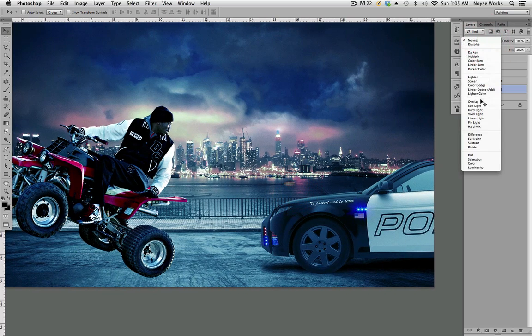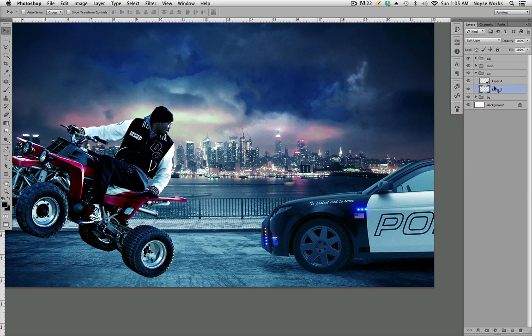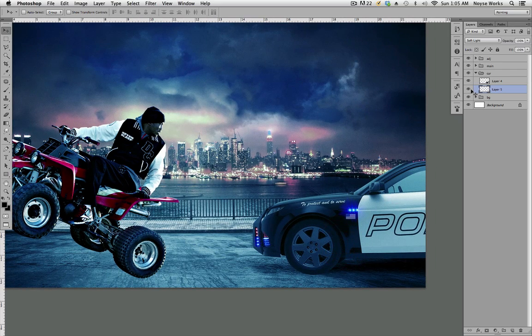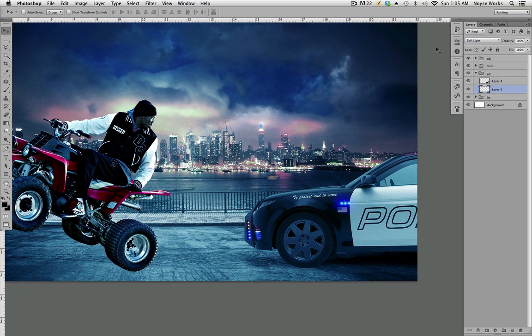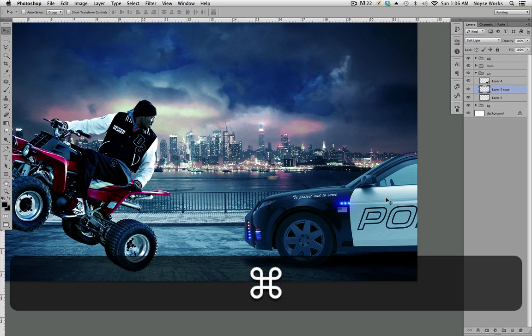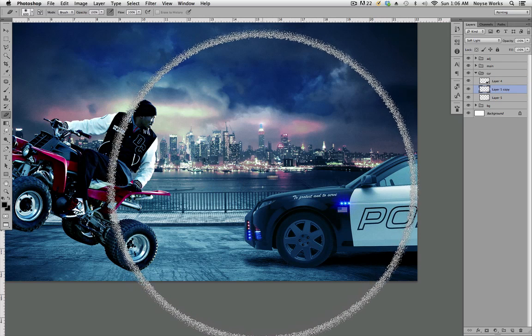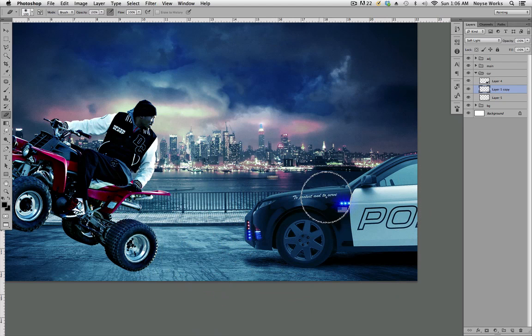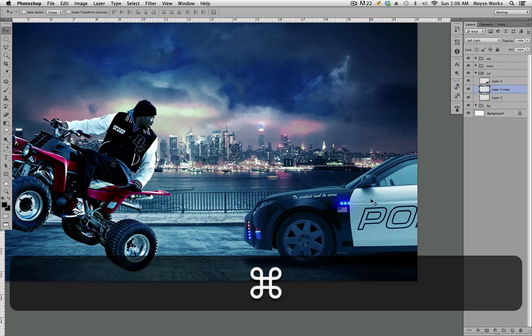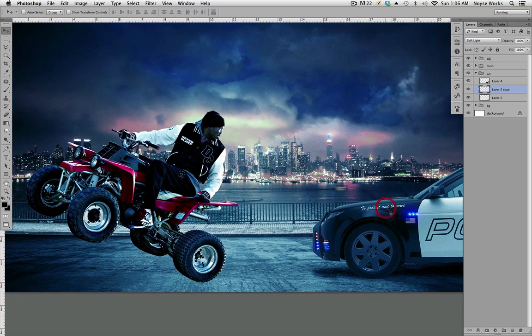And change the blending mode to soft light. Let's see. Alright, duplicate one more time. And we're going to keep this part, but we're going to erase this part. So hit the letter E. That brings up the eraser tool. And we just erase that. We just want to keep that one. Alright, save that.